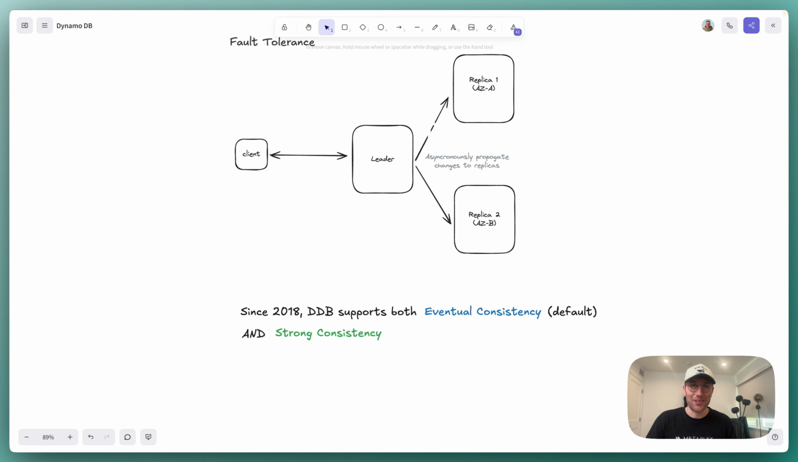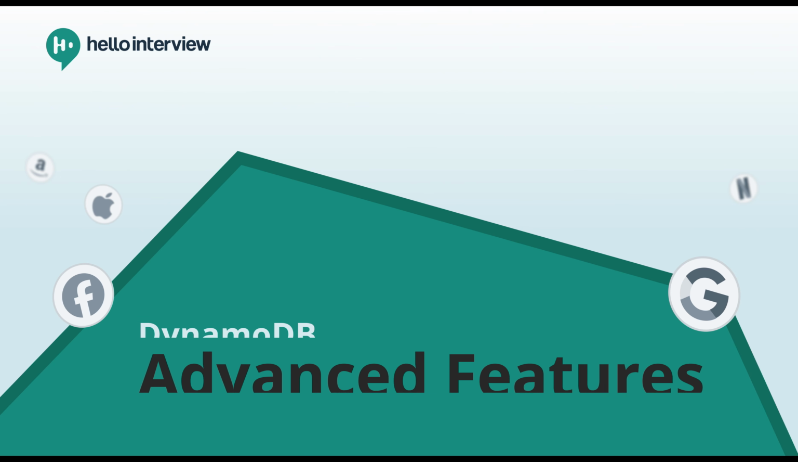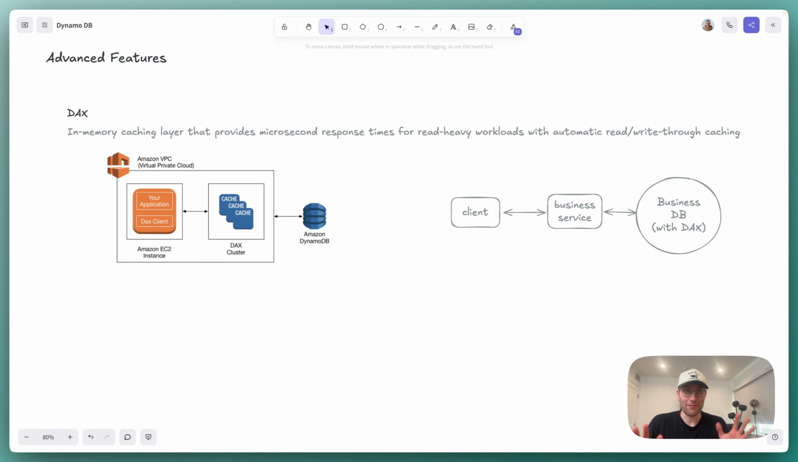Now you can explain in your interview that I need strong consistency, which just means that I'm going to enable strongly consistent reads within DynamoDB. And just like we were showing earlier, this is super easy. It's just a configuration in your AWS dashboard. You're just going to check a box. Pretty straightforward.